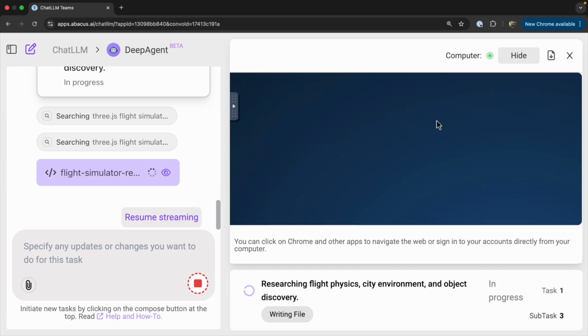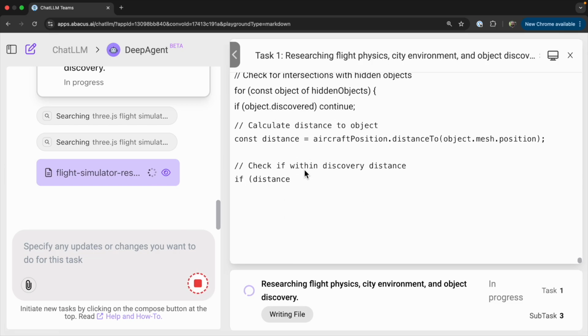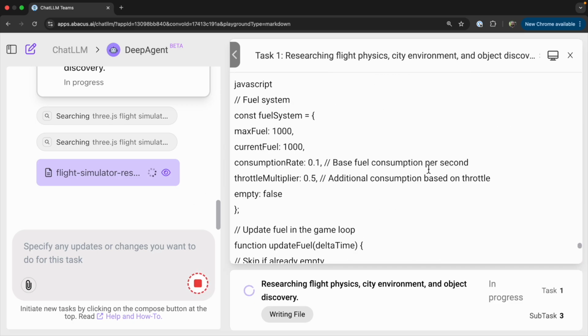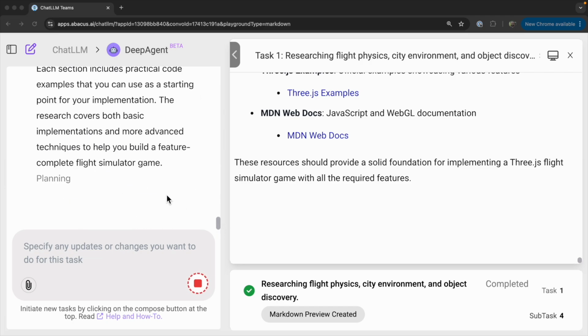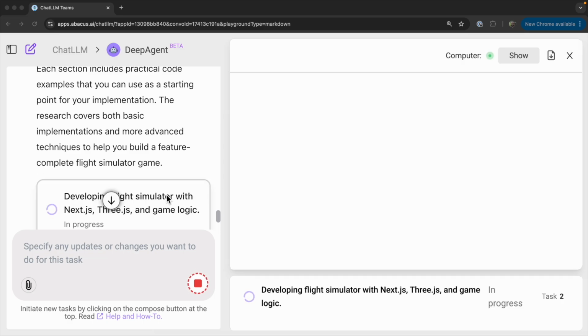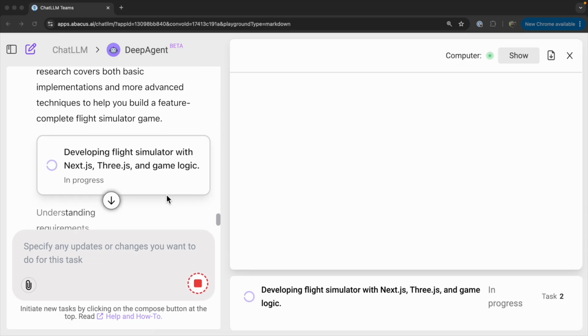So clicking show seems to show the computer it's working on. Right now it's not really doing anything on the computer. Okay, now I can see what it's doing. So it seems to be writing all the code right here. This is pretty cool how it can go back and forth between planning, writing code, researching on the internet, and basically looking for the information it needs to actually create the game.